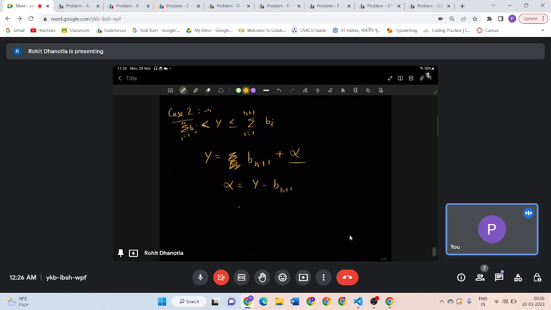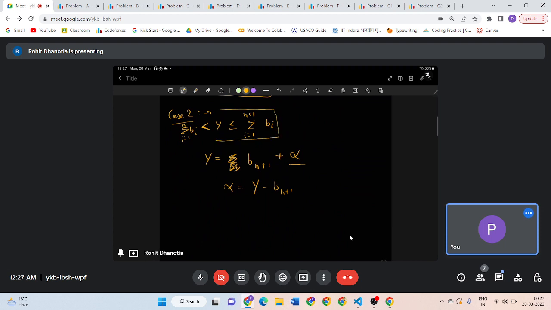Now as you can see, as y is less than or equal to the summation of bi from i equals 1 to n plus 1, alpha will be less than or equal to the summation of bi for i equals 1 to n. Using these two, we arrived here. Is this clear? Till now, is it clear?